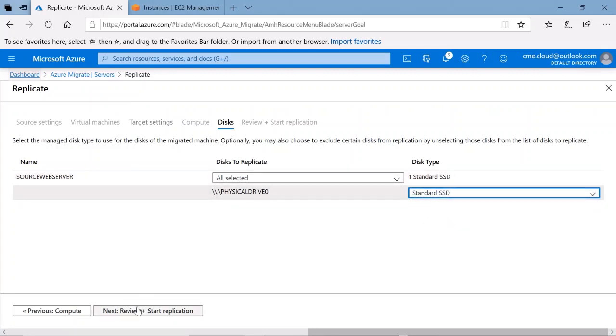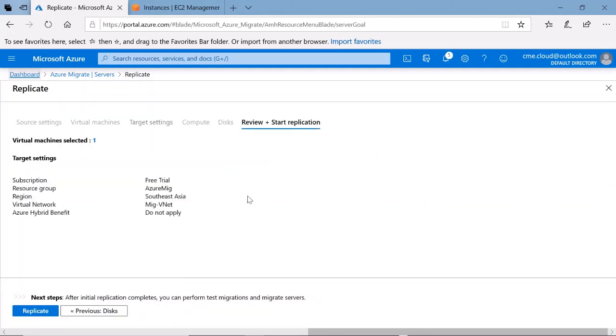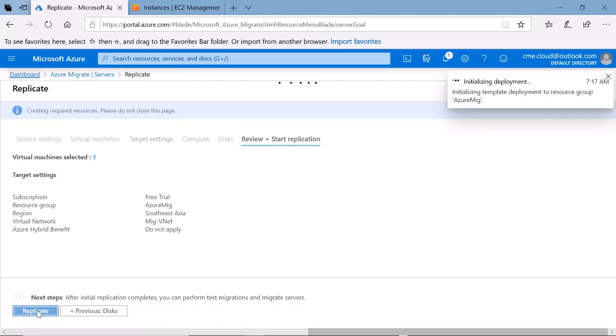Here I'll review my input, where you can see what you selected in the previous windows, and then click on Replicate. It will start the initial replication. Once your initial replication completes, you can perform either a test migration or go straight to migrating your server. So let's click on Replicate. It will start my replication process. It's going to take some time, so I'm going to pause the video and come back once it's done.